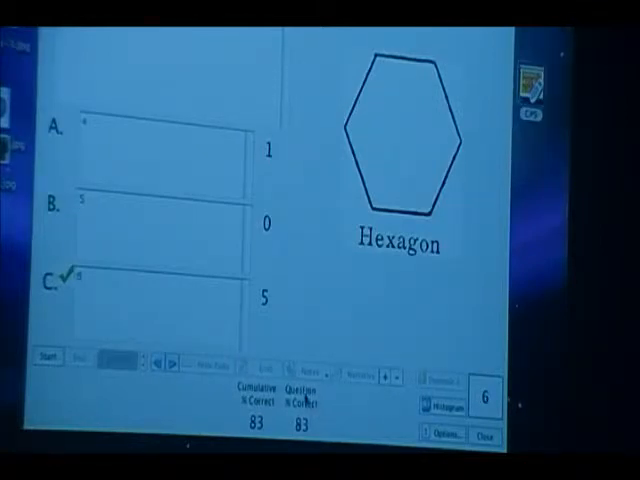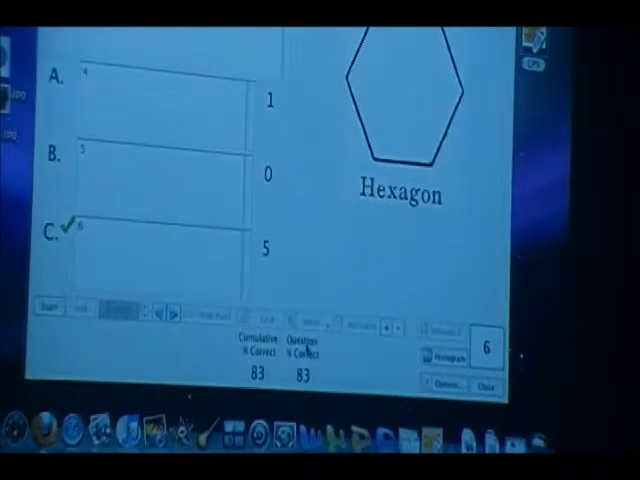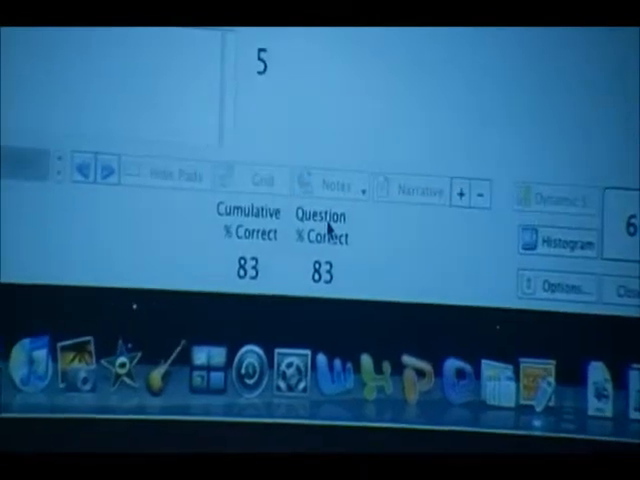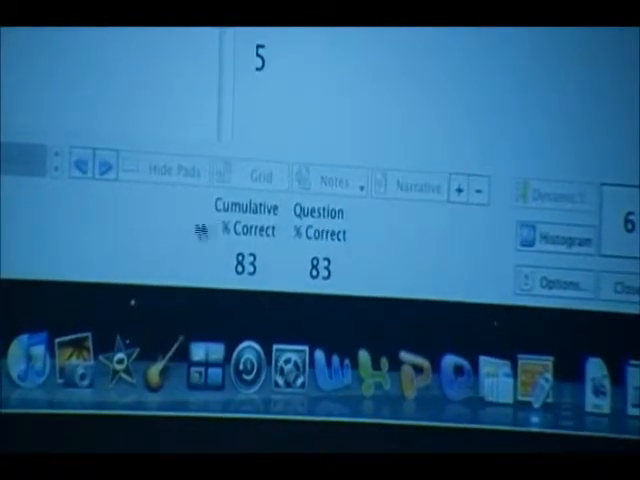If I get a question correct where I get like a 70% or below, a lot of times I'll revisit the subject matter and kind of discuss it with them again. That way then I know that they get it.